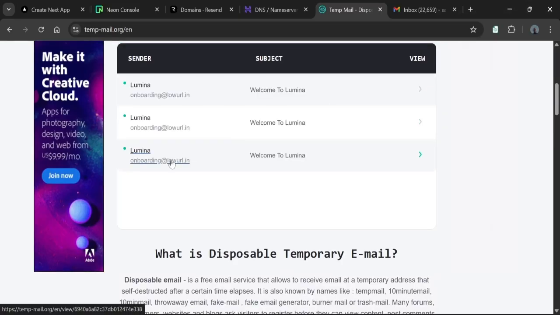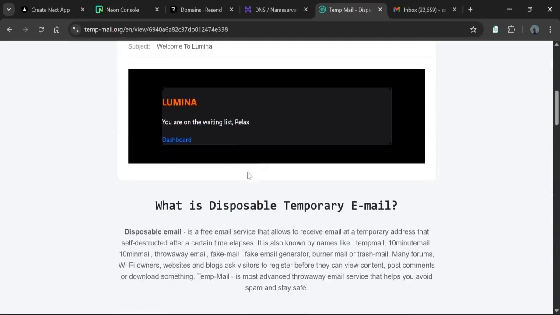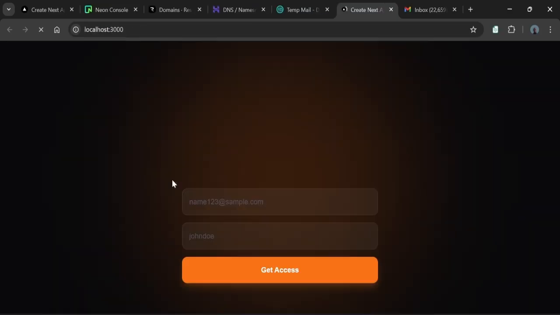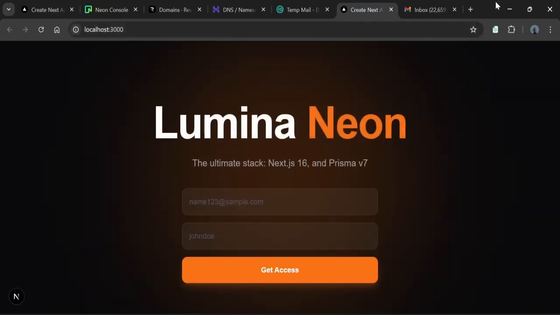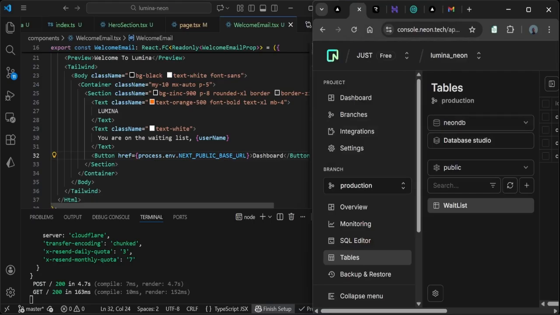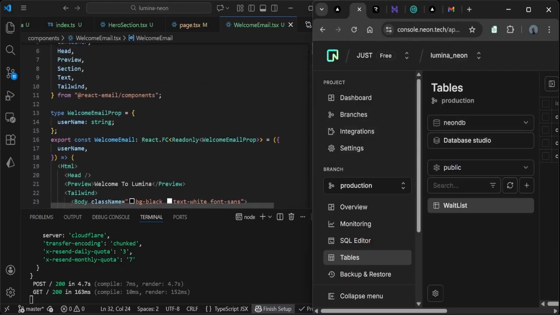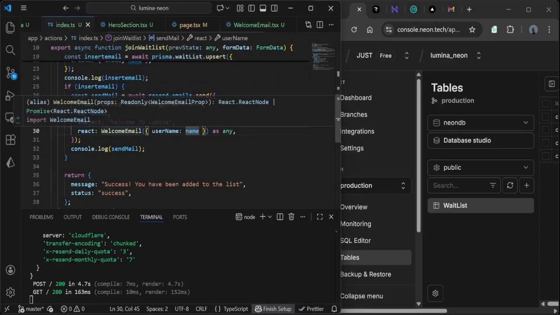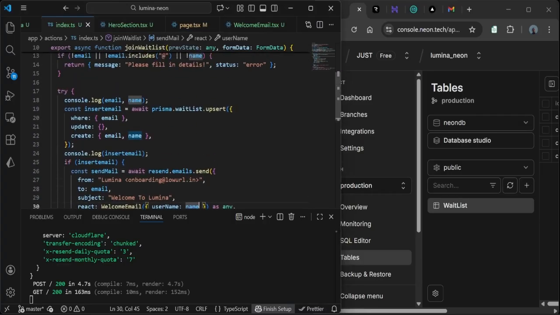Still taking time. So like this, relax, dashboard. So this is redirecting us back to where we want it to go. So basically now having an error of it not inserting. Okay, so let's come back to our index.ts and let me see, create name.